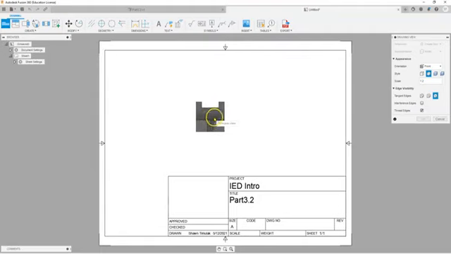Okay, so there is a preview of what's called the base view. That's the first thing you're going to place. And it's called the base view because the other views are going to be projections of it, like rotations of it.